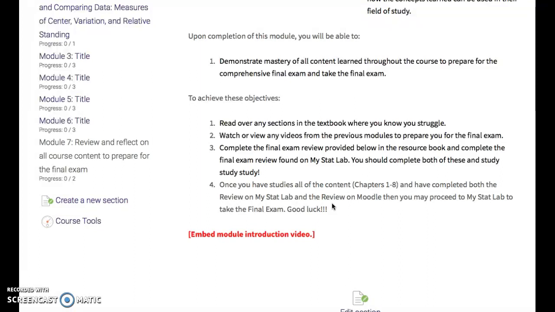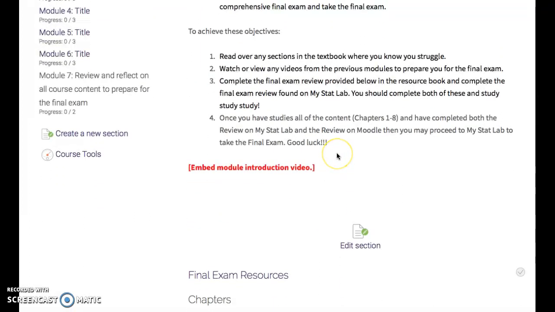So you're going to have two final exam reviews. One is graded, one is not. I recommend completing them both. One is a hard copy and the other one is on MyMathLab. The one on MyMathLab is graded and it is required. So once you've studied everything and feel very comfortable with the material, then you're ready to take the final, which can be found on MyStatLab.